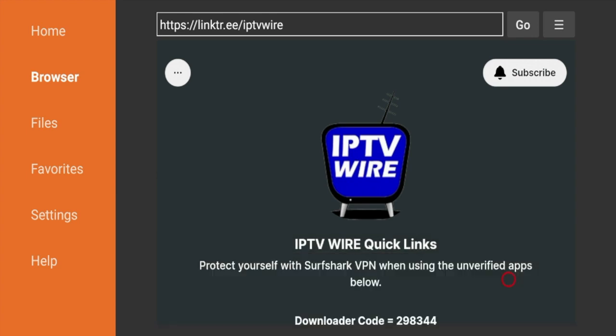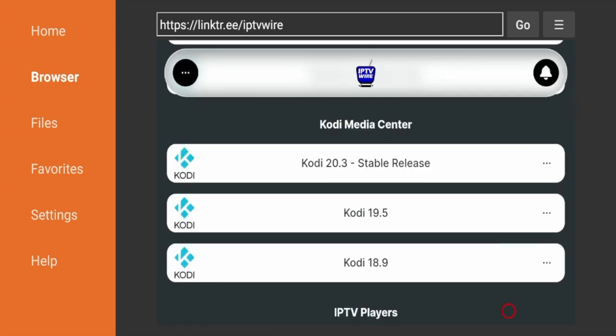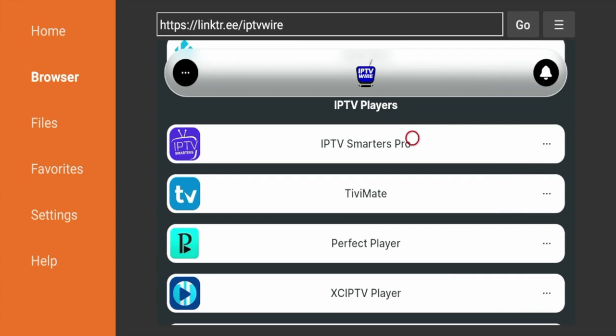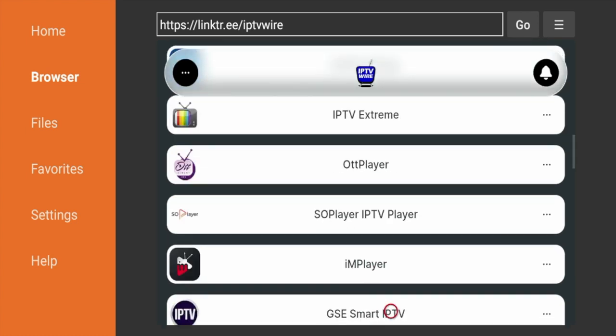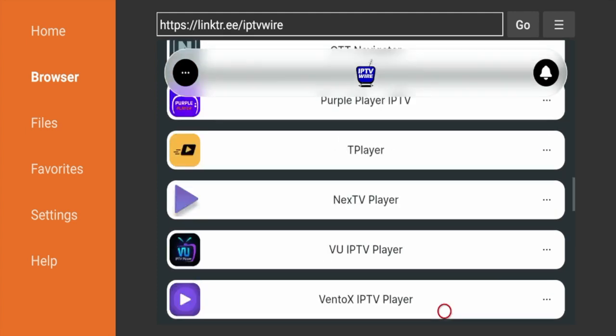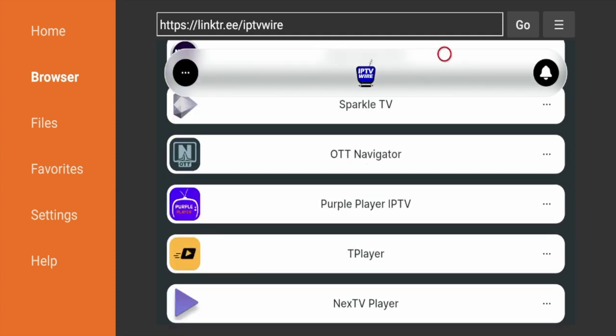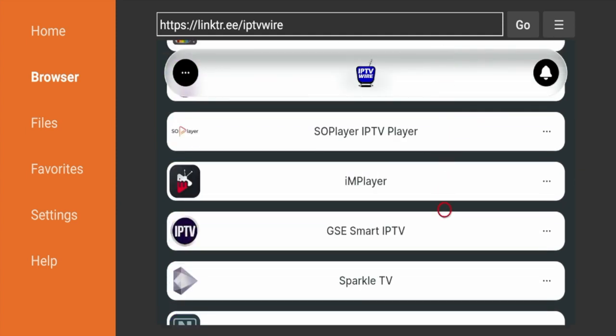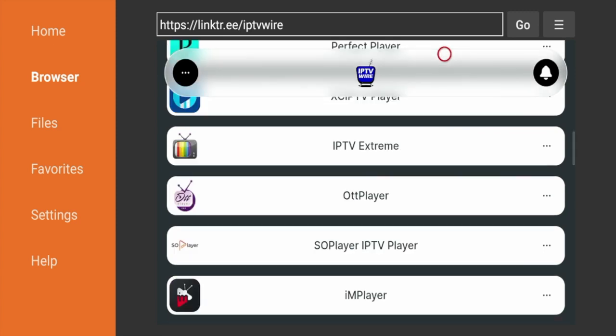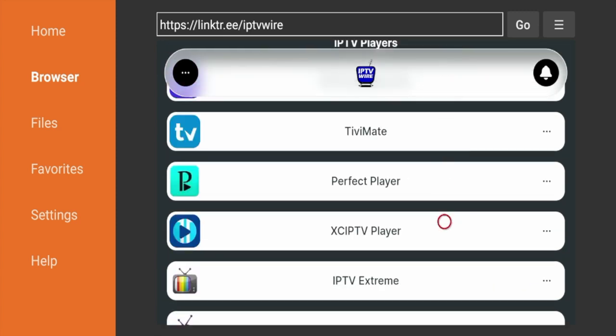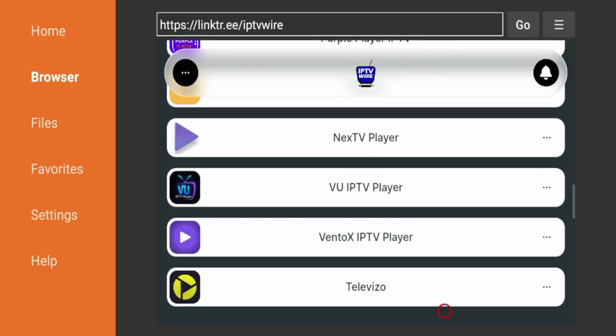Now to install one of these free live TV or IPTV applications, all you would do is scroll down and you will see a category here that says live TV players. And if you scroll through here, I have about a dozen of the best live TV players that you can choose from. So you'll see some of the names that I just talked about: Next TV, View TV, T Player, OTT Navigator, Sparkle TV, IM Player, So Player, Perfect Player, IPTV Extreme Pro, etc., etc.